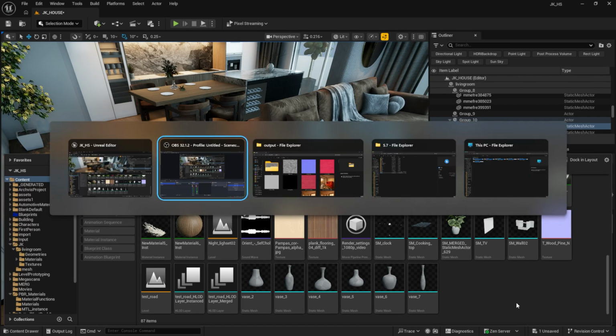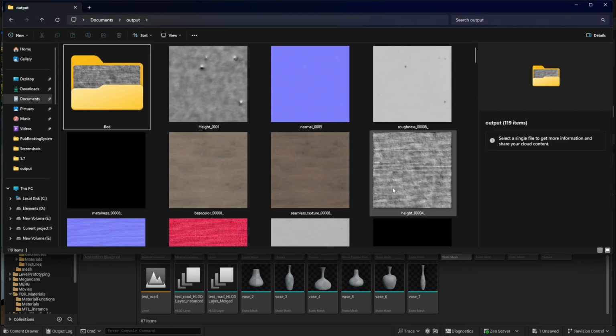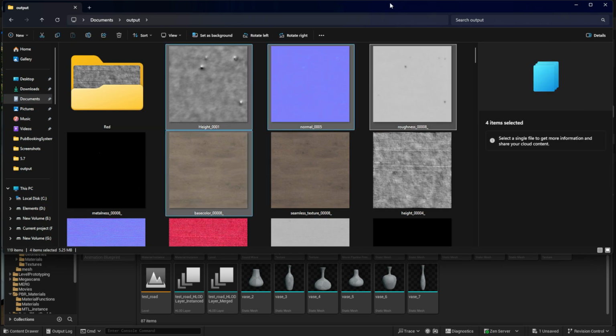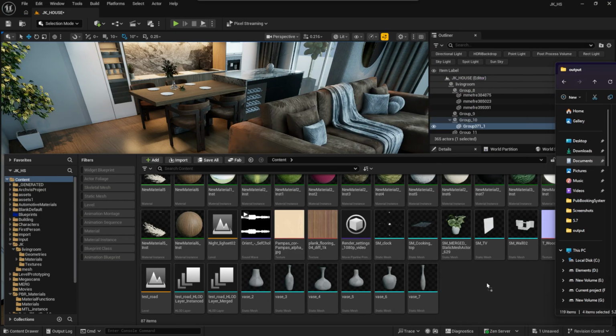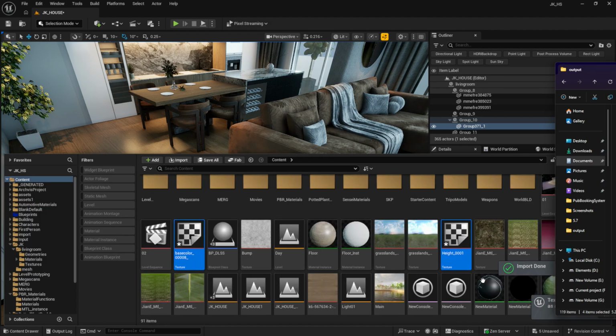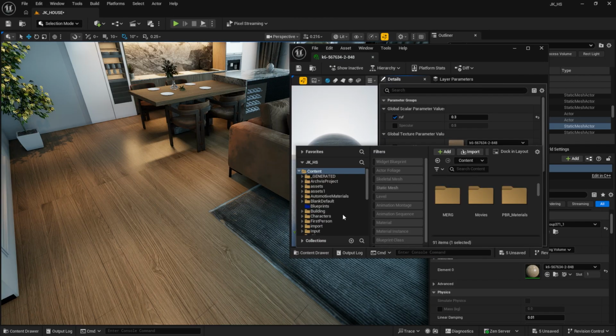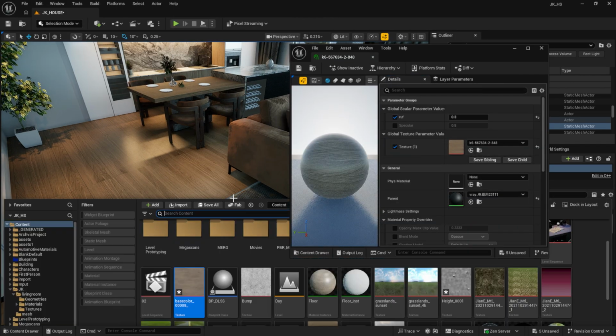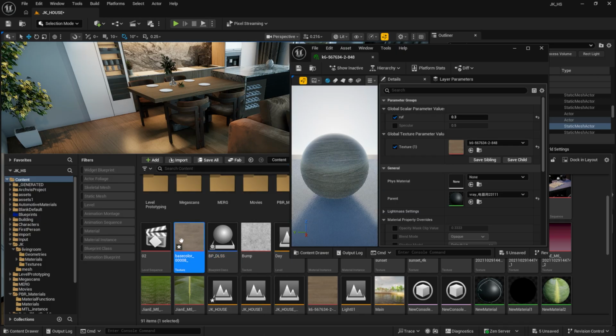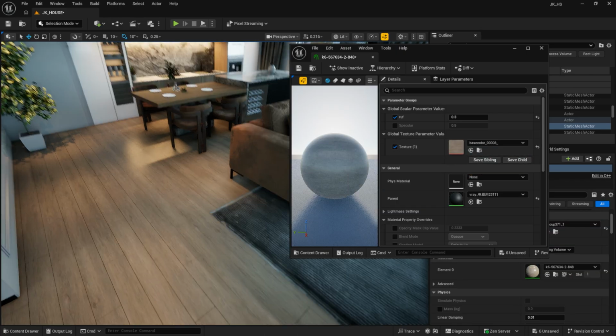Back in Unreal, drag and drop all 4 maps into the content browser. If you want, you can right-click and create a material and assign the related maps like base color, normal, roughness, metallic, etc. But in this case, I'm only gonna take the base color. So in the material of the floor, I'm gonna open it and switch the base color, finding the base color and swapping it into the new texture slot.